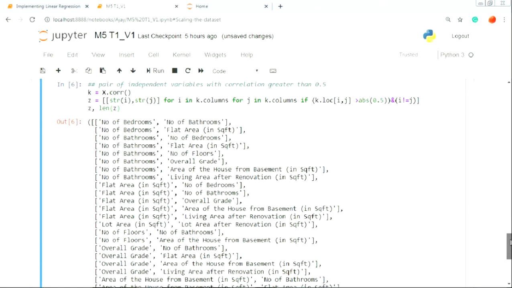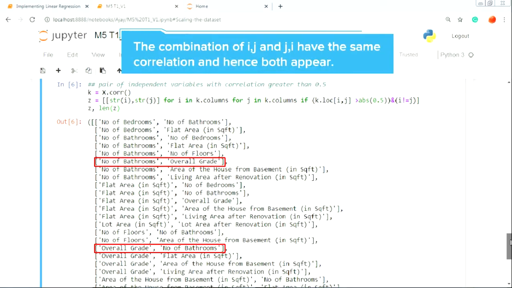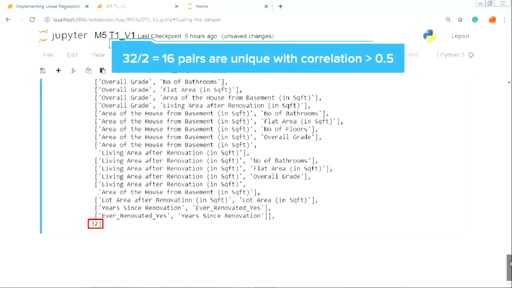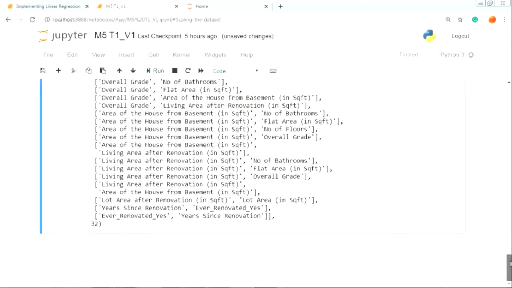Now this looks like a lot, but luckily every pair is occurring twice. Say number of bathrooms, overall grade is there, and overall grade, number of bathrooms is also there. This is because the combination of i, j and j, i will have the same correlation and hence both will appear. Now at the bottom, we have printed the number of pairs we have got, and its value is 32, of which only half the number, that is 16 pairs, are unique with correlation greater than 0.5. Now the next task would be to remove variables from the pairs to avoid multicollinearity, and that we would do in our next tutorial.